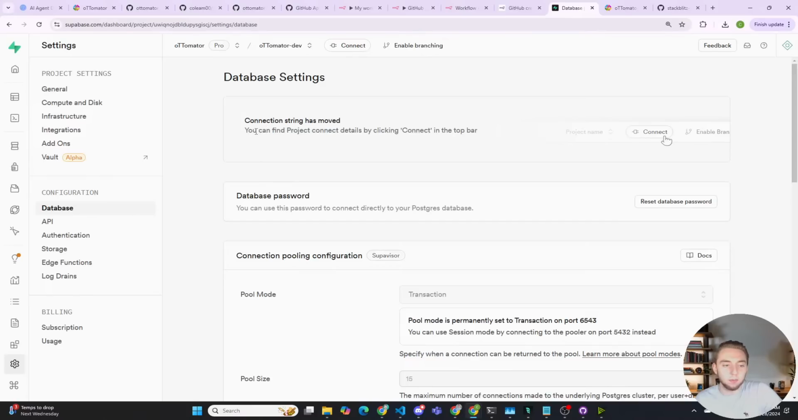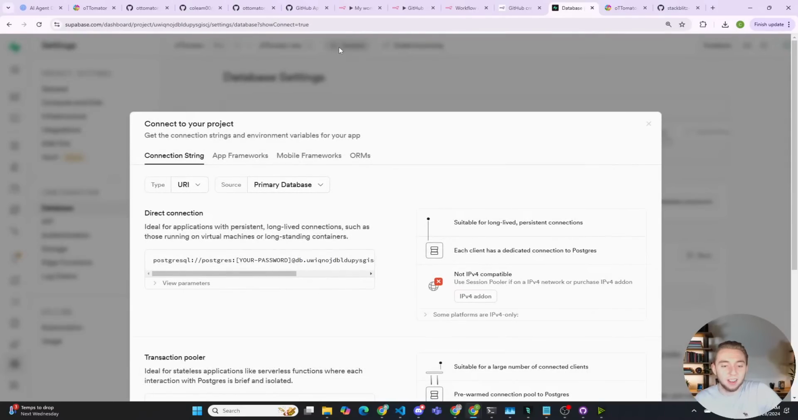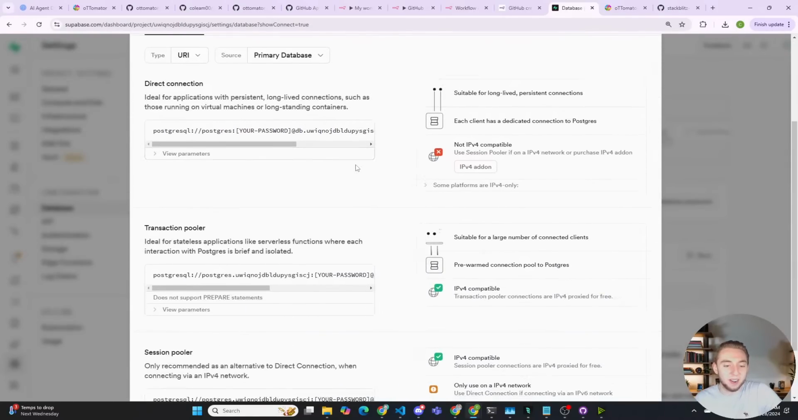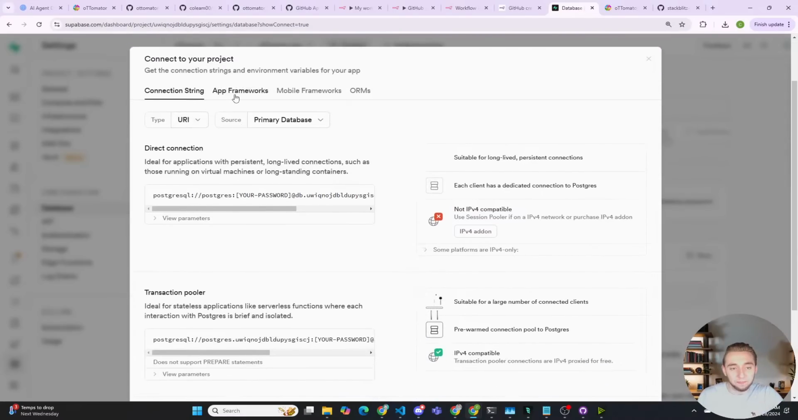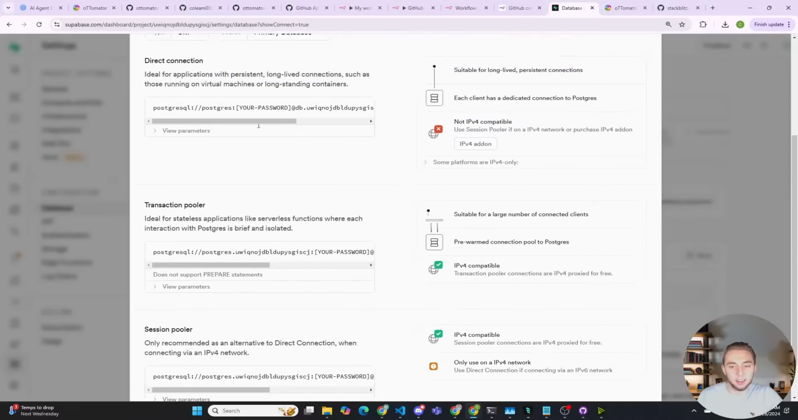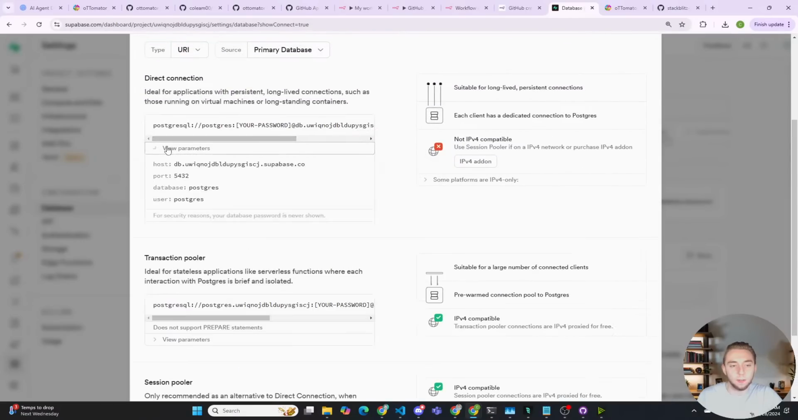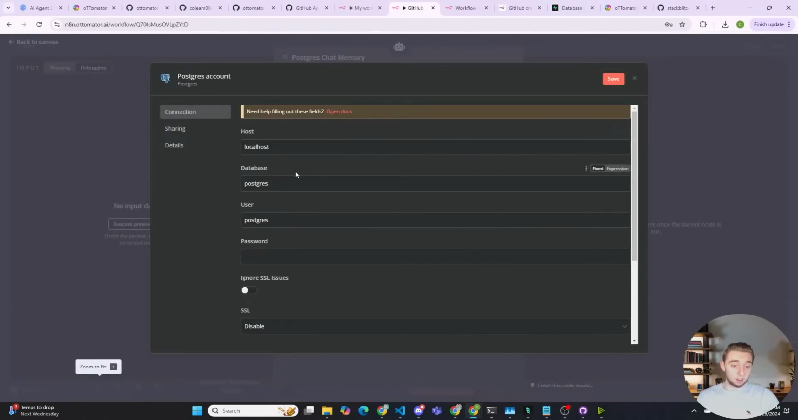Oh, okay, they actually moved it. That is super interesting. You can find project connection details by clicking on connect in the top bar. This is actually brand new. Okay, cool. That is good to know. All right, so yeah, you click on connect at the top, and this gives you all the information that you need for your host, port, database, user, and then you just enter all that into Postgres. So that's how you hook up Supabase.